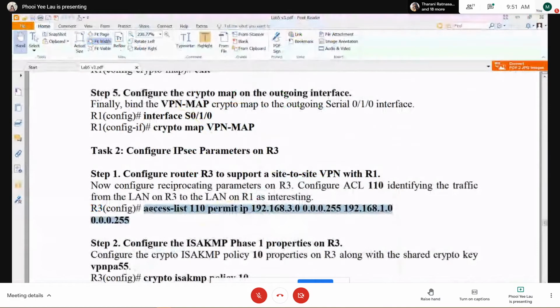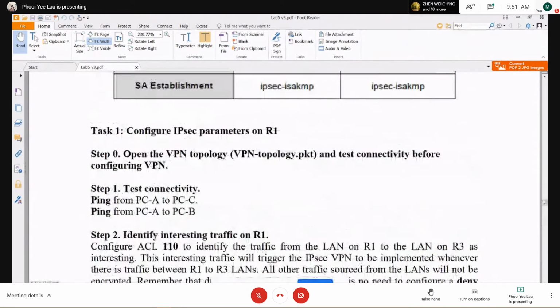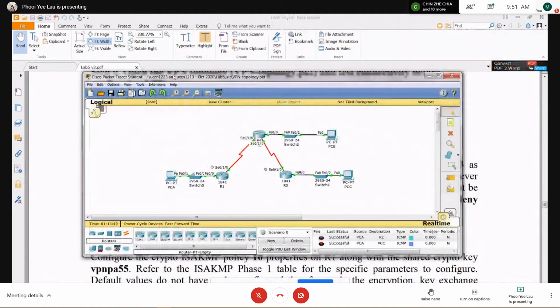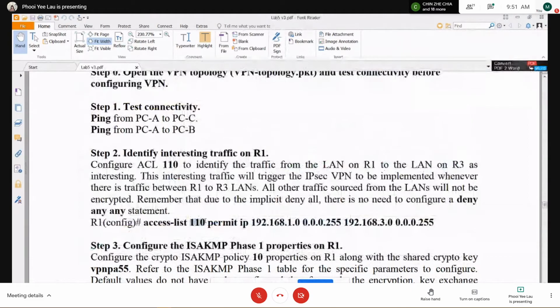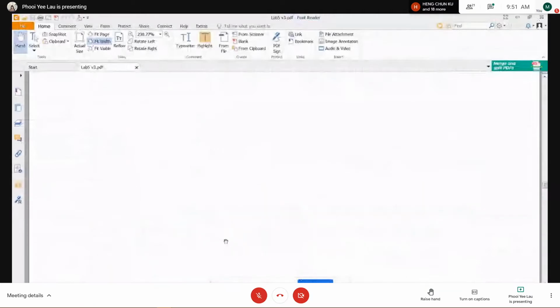Remember, you only permit this traffic to allow inside here. Okay. So you're using this as a base. So the first one is to configure your R1 access list, right? And you see the access list is 110. Afterwards, we will apply this 110 to your IPsec so that you can have a secure transmission like this.